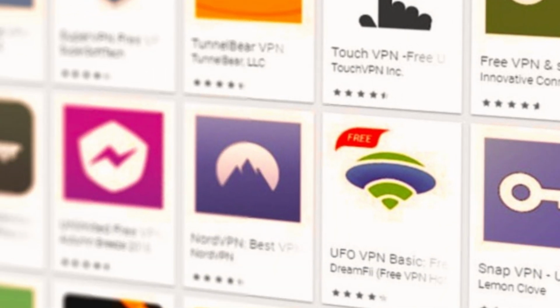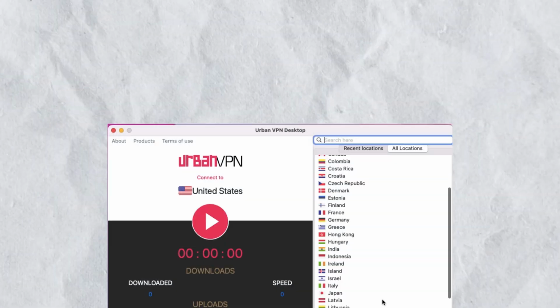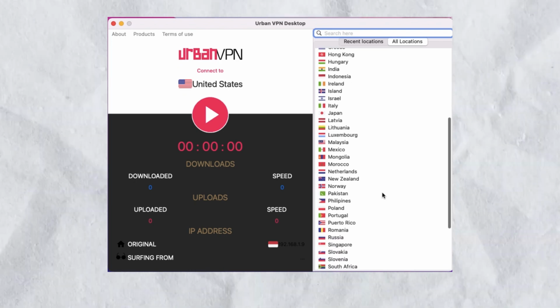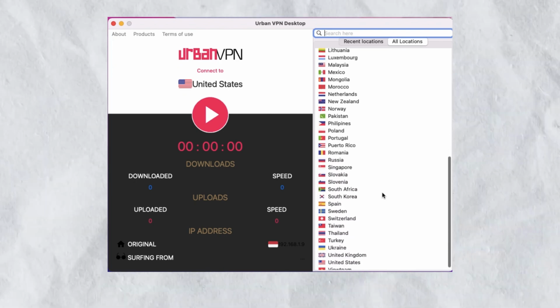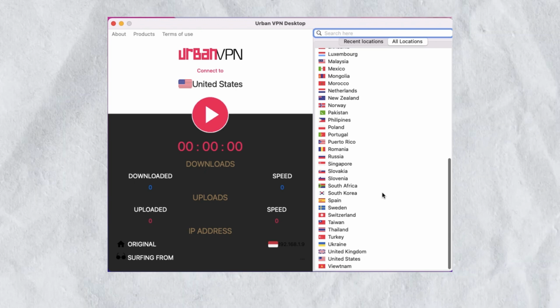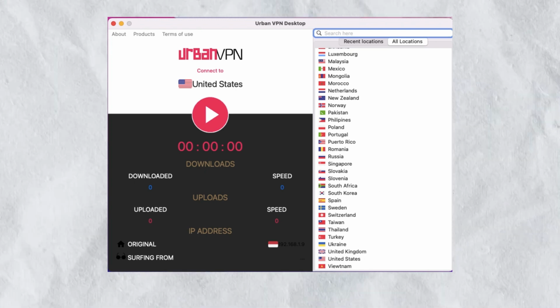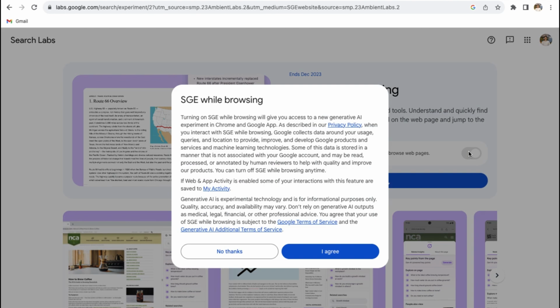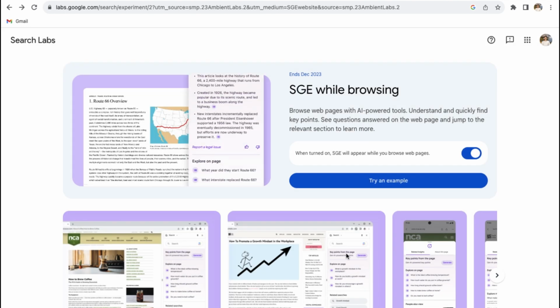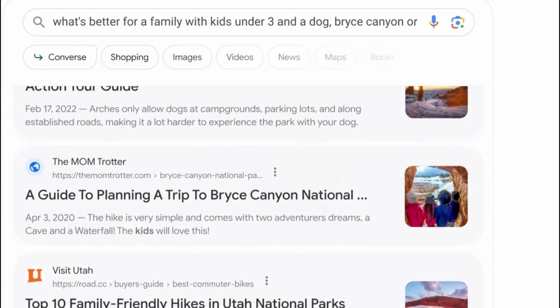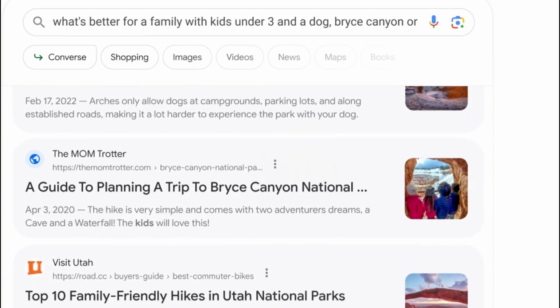There are many VPNs you can use to get the work done, but the one I use is called Urban VPN Desktop, which is completely free and easy to use. It also gives you so many locations to connect to. Once everything is set, turn on this button and agree with the terms and conditions. Now, whenever you search for something, you will get an AI-powered view for the search.